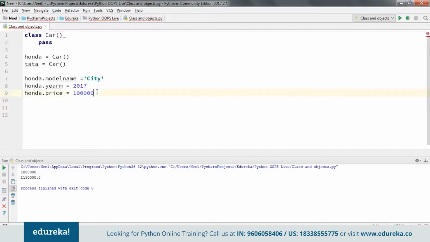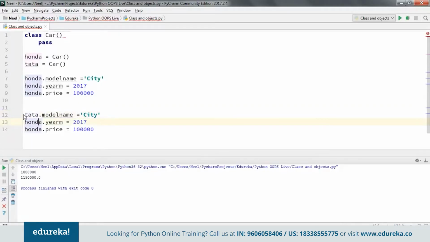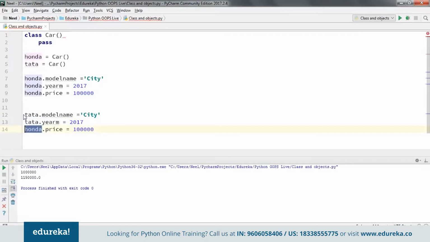Now let me just copy the same and create an object for Tata car as well. Here let me just change it to Tata. And let's say this is bold. Let's keep the year the same, or let me reduce it to 2016, and let's say the price, let me reduce it, I'll make it 6. Does that sound fine?